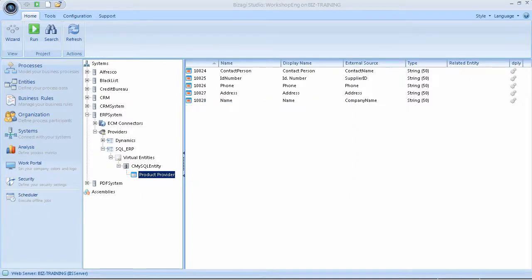This tutorial shows the configuration needed to integrate the process with an external data source by configuring the Bizagi custom virtualization.